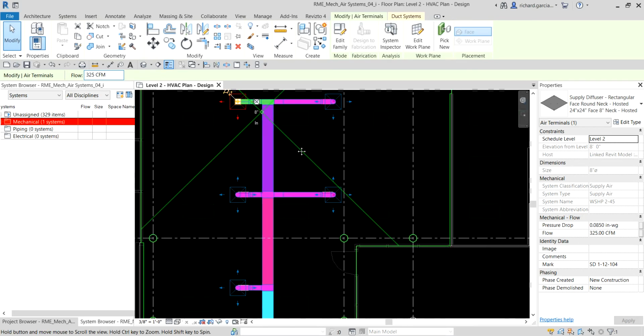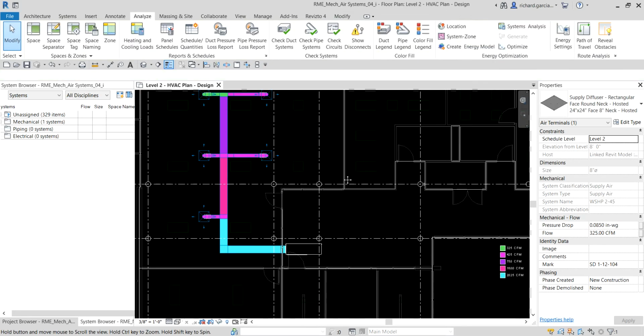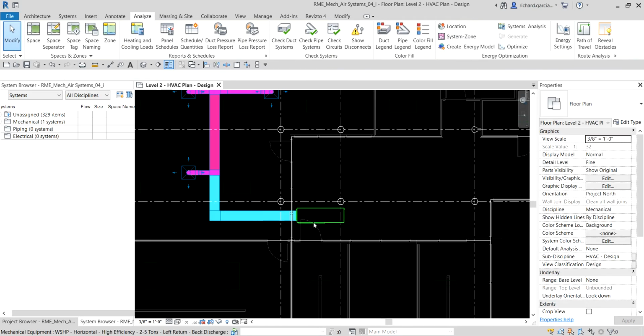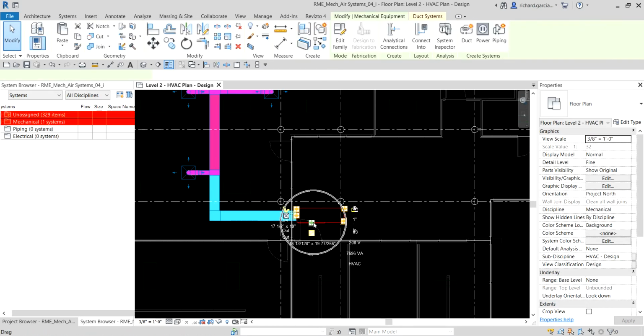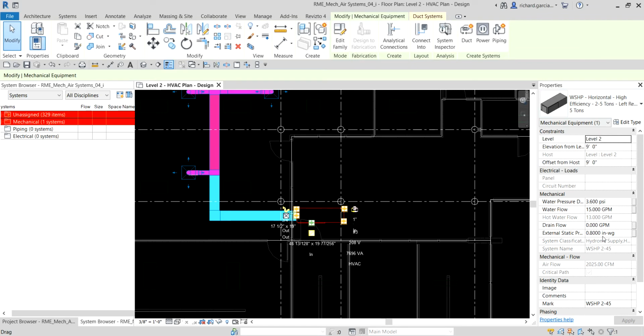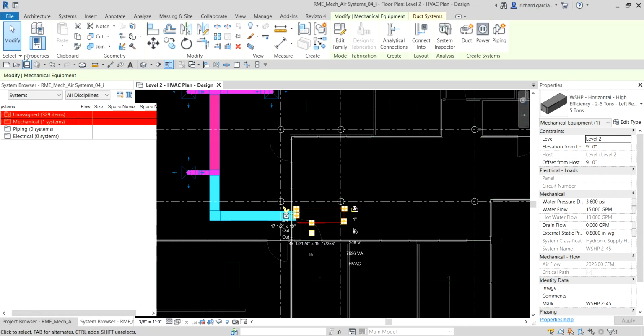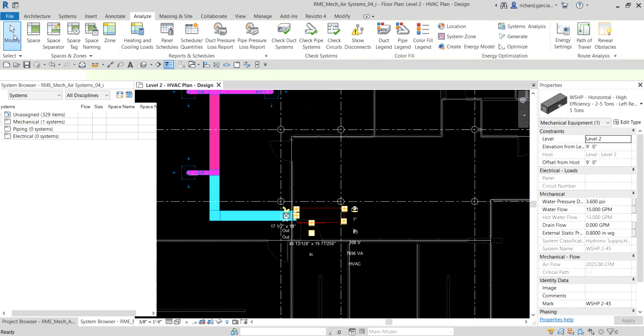Okay, and then if you check again your heat pump or your equipment, you can see in the instance properties that the airflow is now updated with the change. So the outflow for the WSHP, our equipment, is calculated as the sum of the airflows for all downstream air terminals. So just remember that one. I'll just select Modify here to deselect.